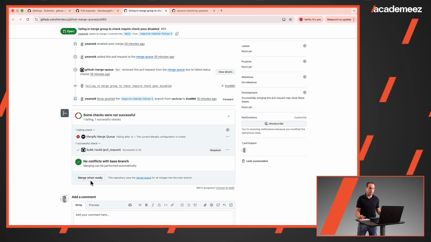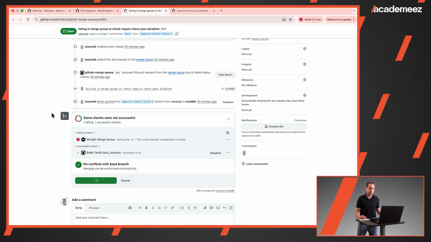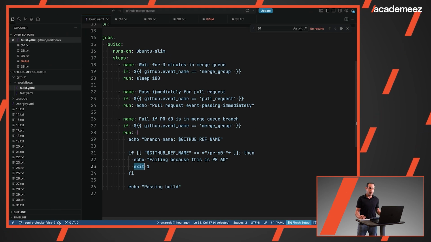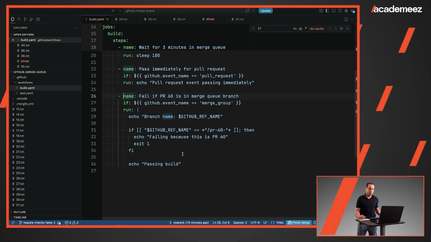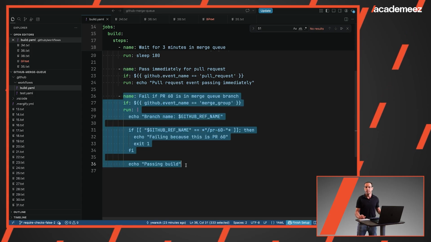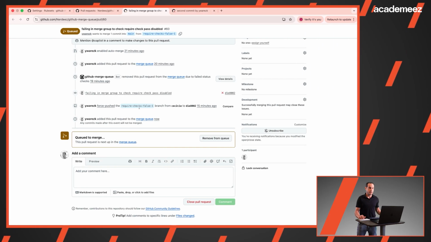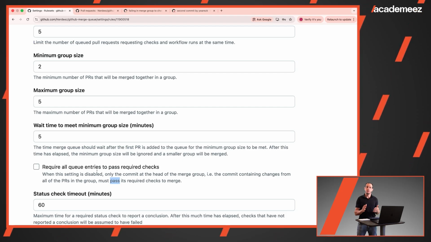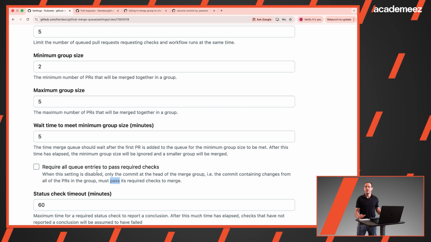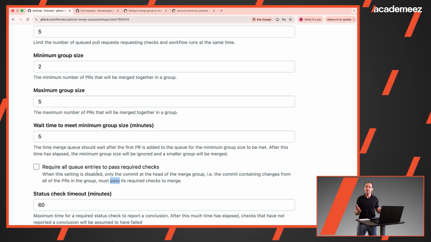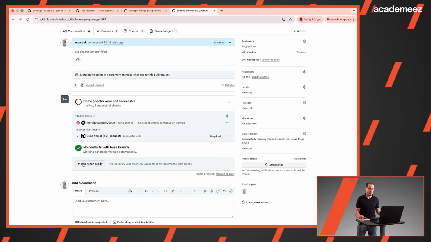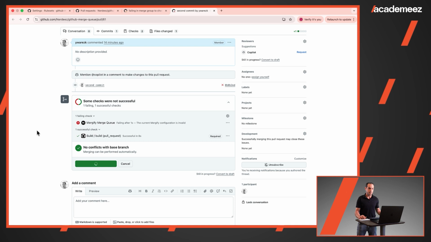So I'm going to push that to the merge queue. Now it will fail. It will run for 3 minutes, and then it will fail when it reaches this step. But since we disabled require all queue entries to pass, if a pull request is entering after that pull request and is passing the checks, we're still going to merge those two PRs, even though the first one failed. So let's go to the second PR. Let's click merge when ready on that PR as well.